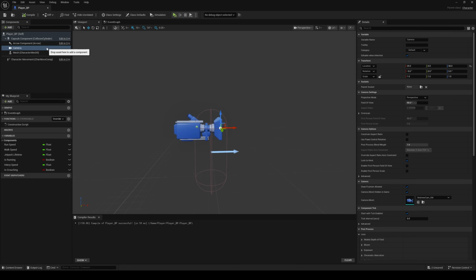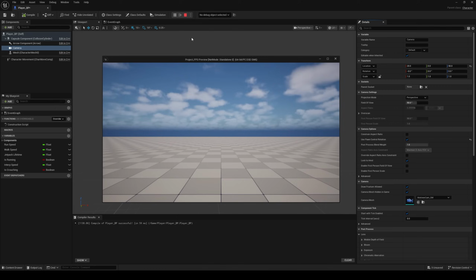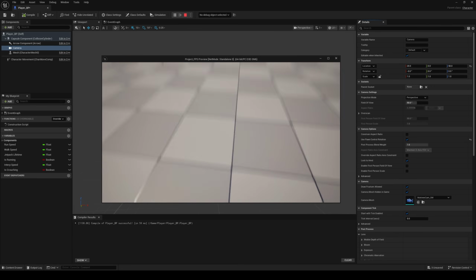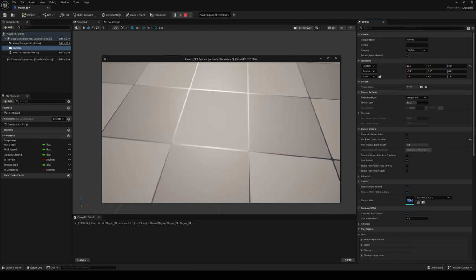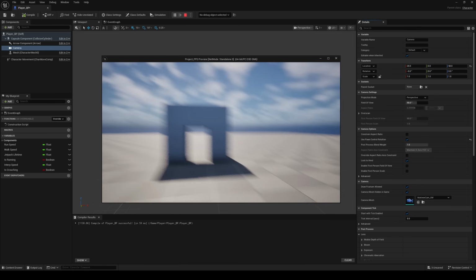Then, make sure your camera is selected. Under the Details panel, go to the camera options and enable Use Pawn Control Rotation. Now, if you press play again, you will see that we can rotate the camera freely. Up, down, left and right without any problem. Perfect.